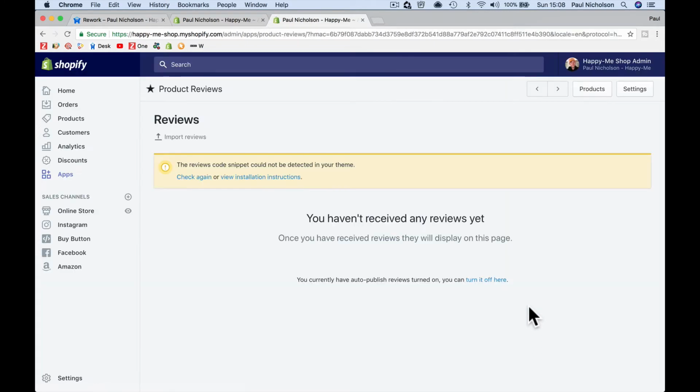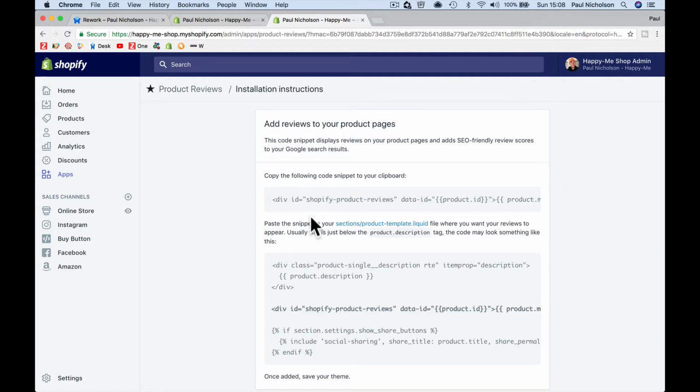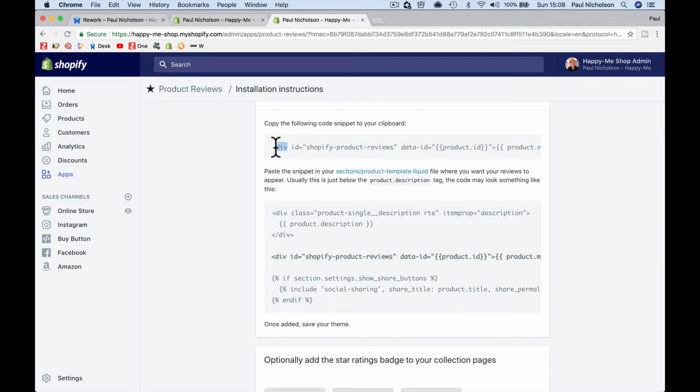You will actually get a box that says this is what you need to do to install the code. Because I've already done it once, it's jumped me past it. But what you will get is this box, and what you have to do is copy this line of code. Copy this and put it where you want it on your page, in the product description, in the section product liquid. Paste it in the section product liquid.